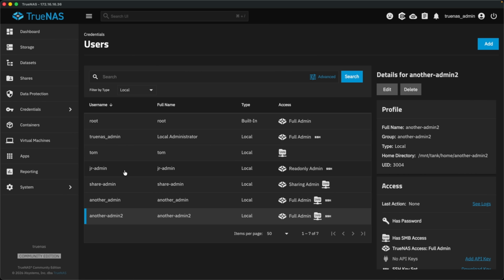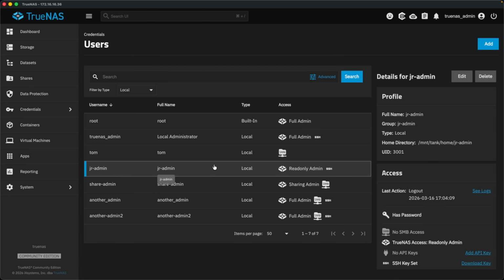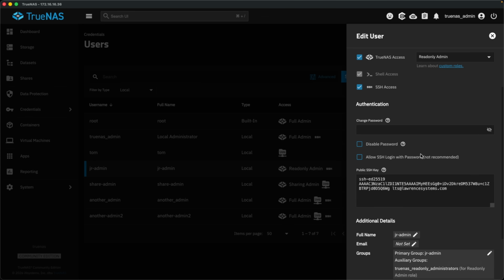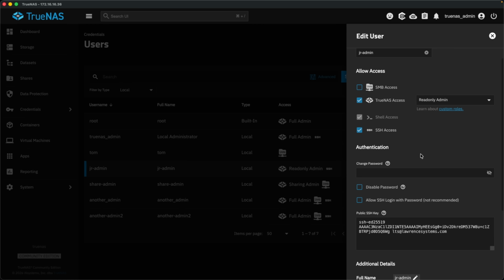Now I have other users created, such as a junior admin role. If we edit this role, you'll notice that it says read-only admin. If you're working in larger environments where you have junior admins, this is a nice role to create so they have read-only access to the system. This allows them to do diagnostics, troubleshooting, see the status of the system, but make no changes. So it's a lot lesser of a risk giving a junior admin access because they're able to see what's wrong, but they're not able to make any changes.